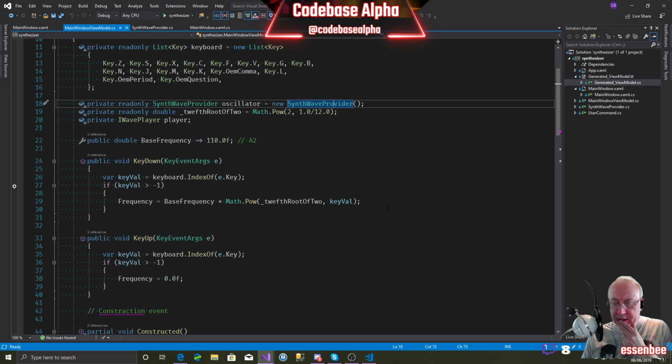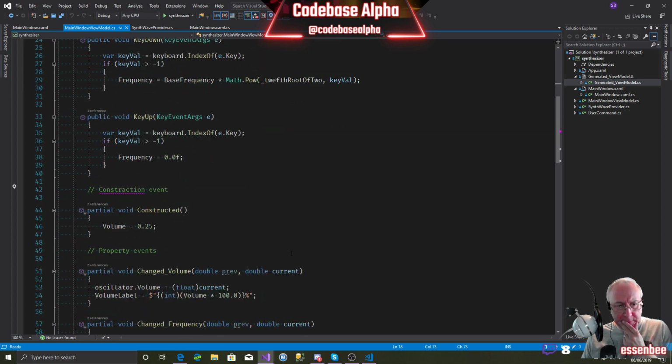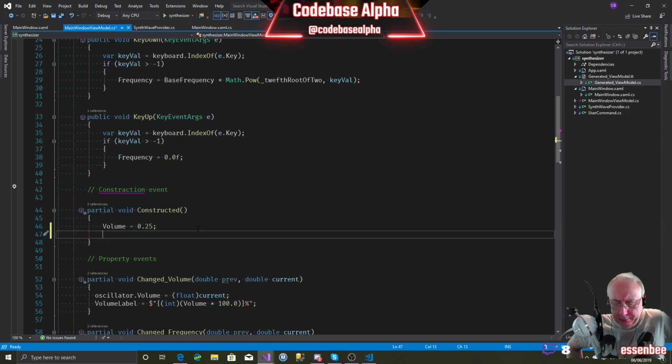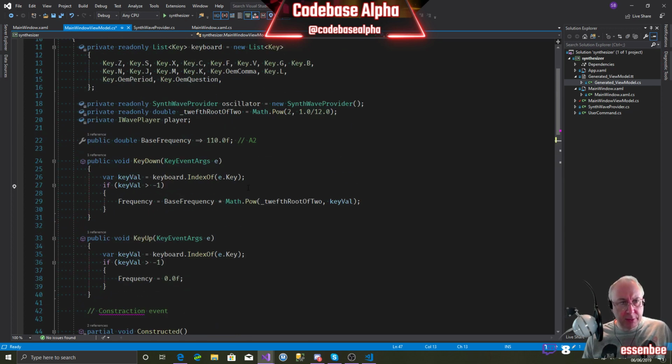Because what I want to do is to create a volume control. Constructed is a good place. Okay, let's give it a go. So in here we'll create a volume control. So what's the best way we do this? And we need a volume. We need a volume property, don't we?